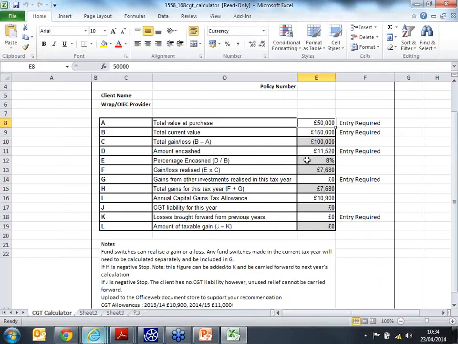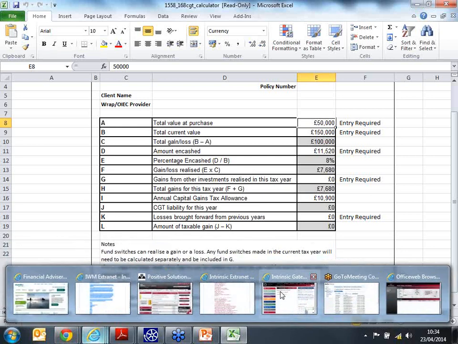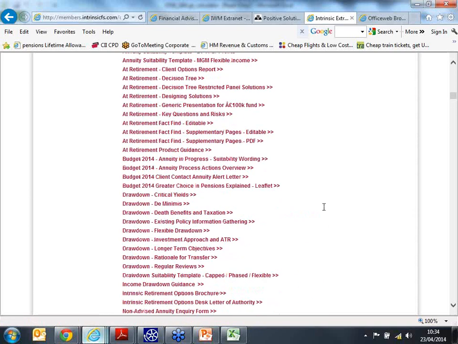So again, if you just save this with all of the relevant information, manually save it, like say to your desktop if you've got like a client file set up on there, and then just go into Office Web and upload that through Documents. Now you've also got a paper version of the CGT calculator if it's something you want to complete when you're with the client, but that's all of the information that you need for the Bed and ISA.